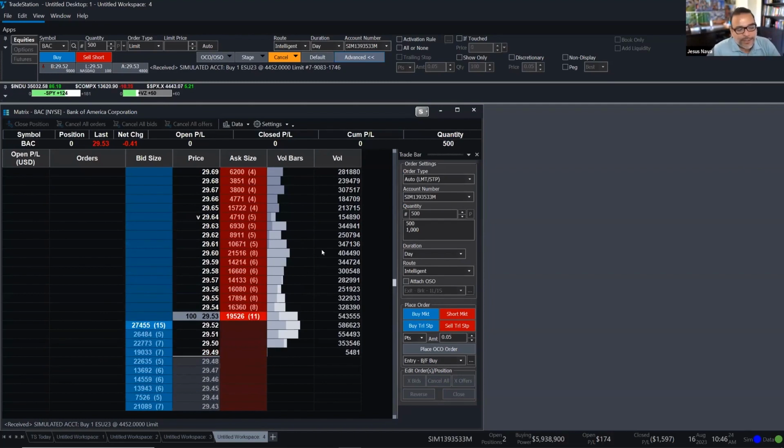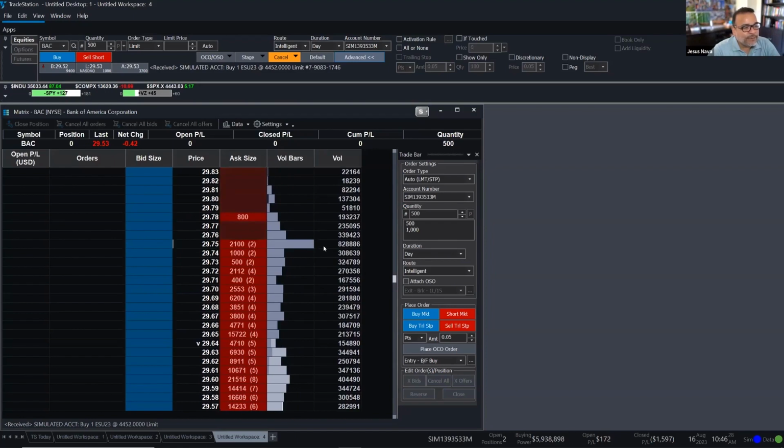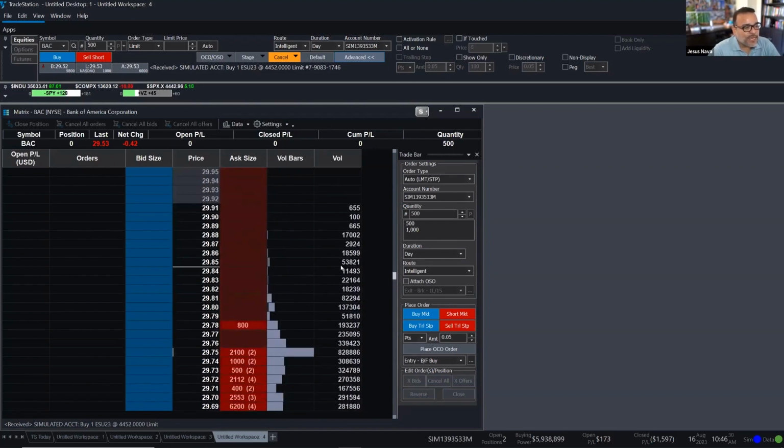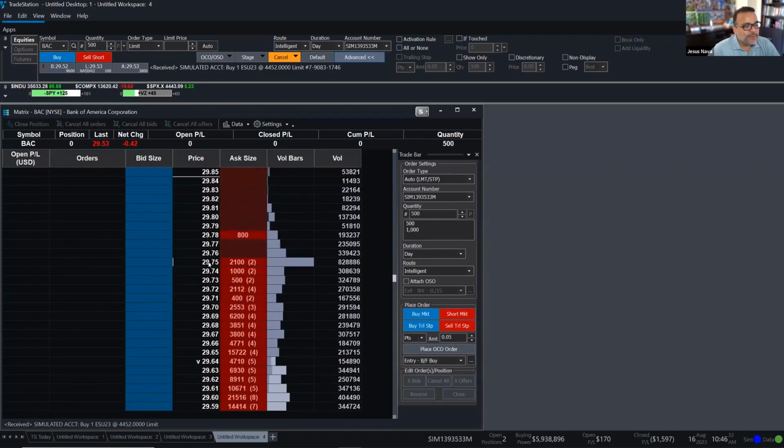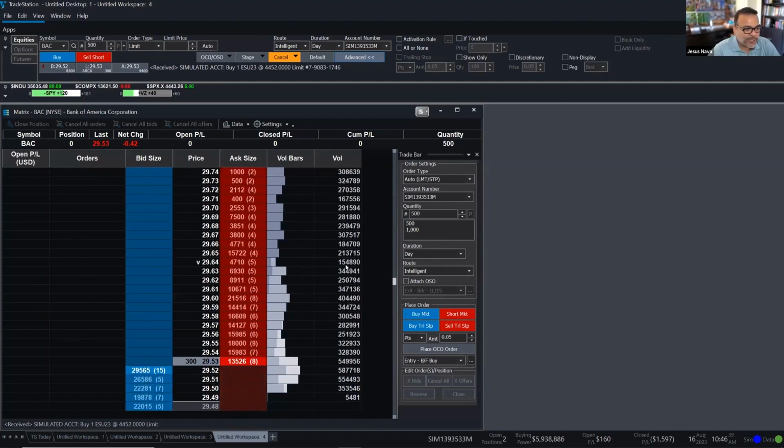Over here on the right, you see traded volume. So as of now, you can see the price that's been traded the most is right here, 29.75, with almost 1 million shares traded at that level, with 828,000.